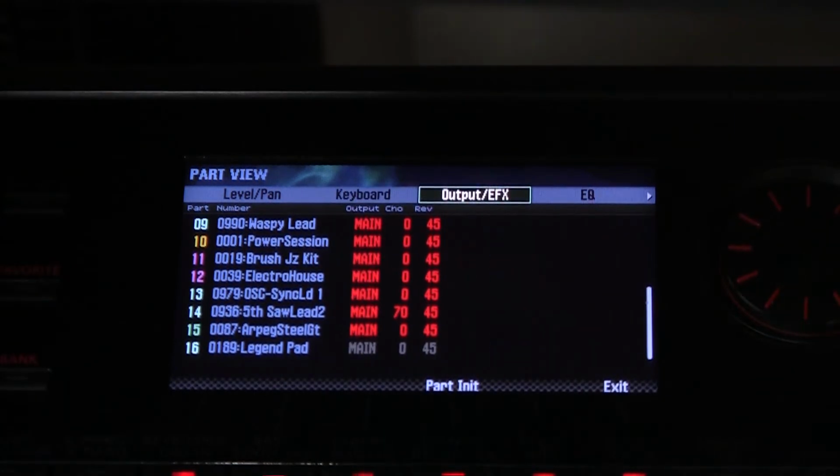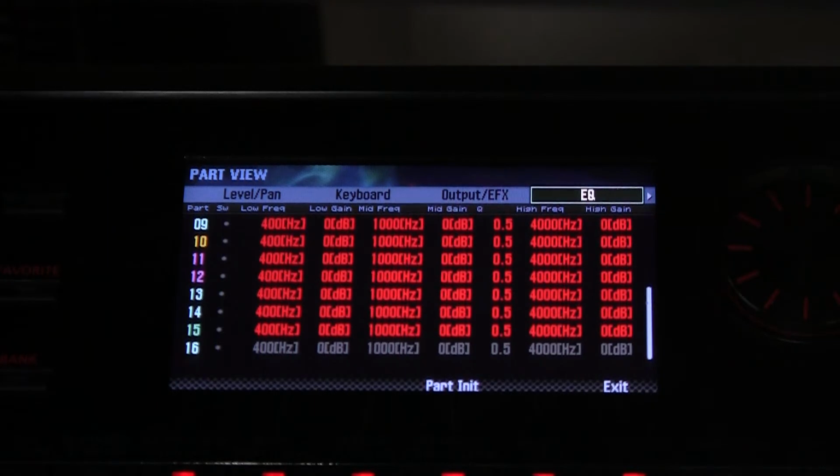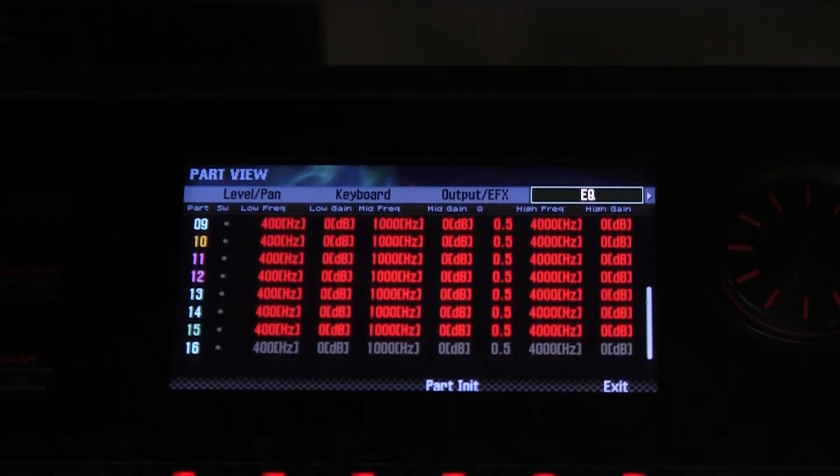Here all our parts are assigned to the main output, but you have the option of assigning several parts to the sub output if you want to have a different mix. Equalizer, you can set the center frequency of each of the low, mid and high, so you can basically tailor your tone controls.